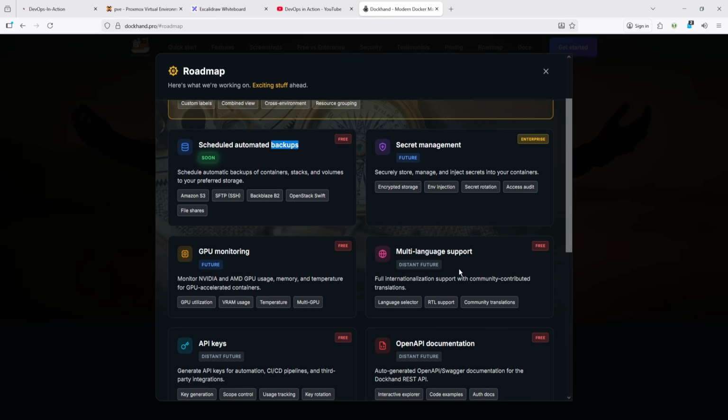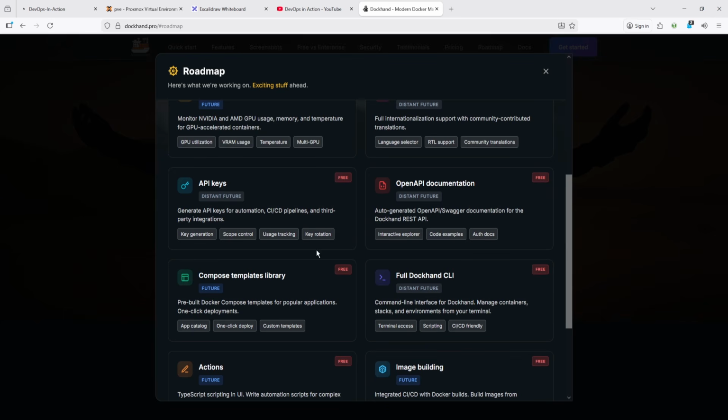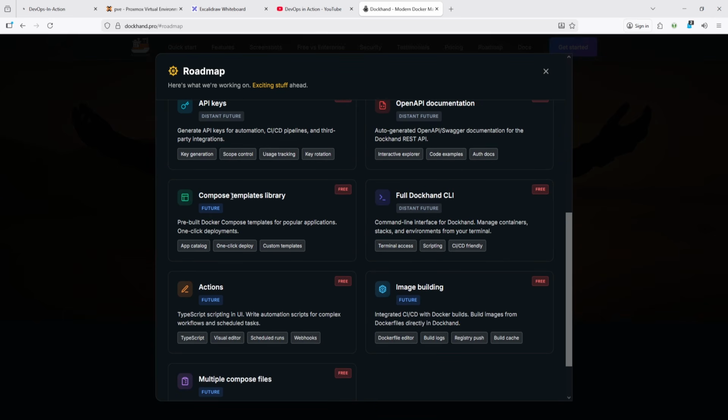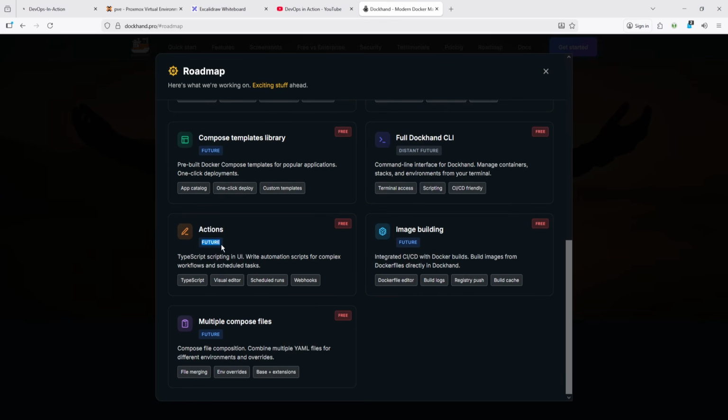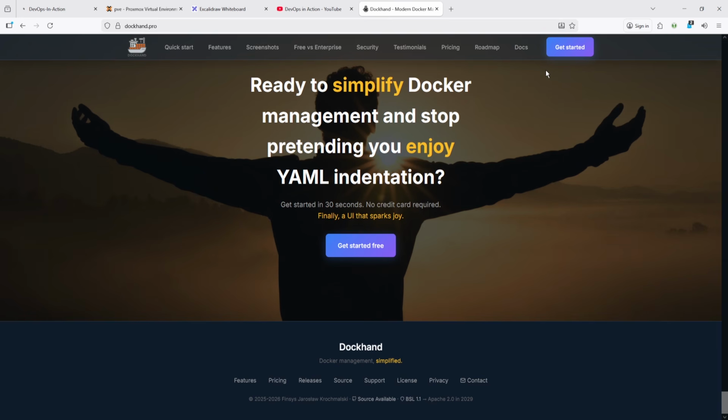Multi-language support, it is going to be free. And API keys, again free. OpenAPI implementation or documentation, you can say it's free. And compose template library, it's future scope, yes, it's free. Full Dockhand CLI, it's free. Actions added in future, yes, it's free. Image building, it's free for future scope, right? Multiple compose files, it's free. So these things are very important for us.